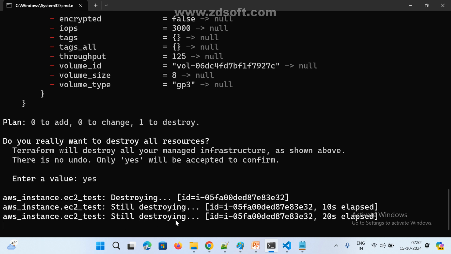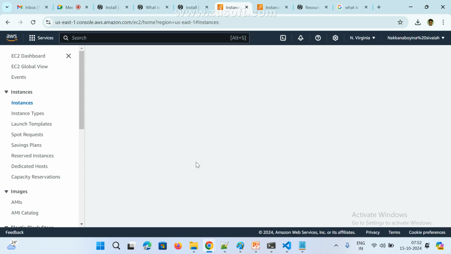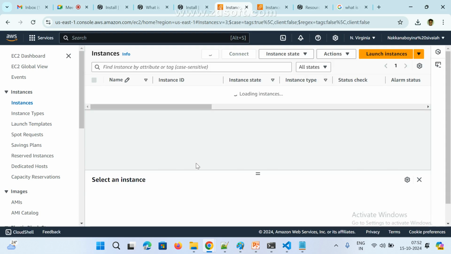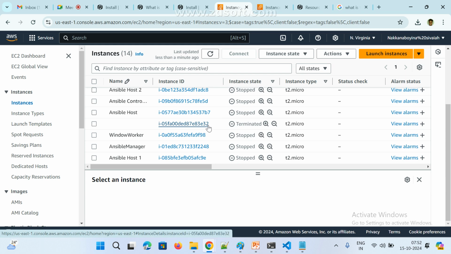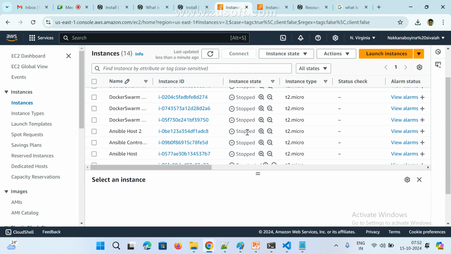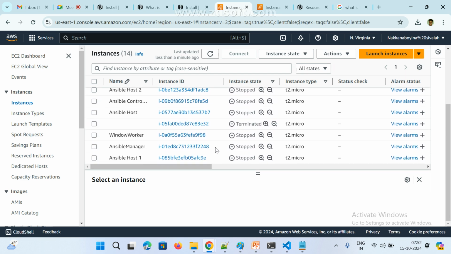Now see here, it is still destroying. Now go here, just refresh it. Now we can understand. See here, terminated means I terminated my instance via Terraform only. This one is terminated. The remaining ones are all still available. Any doubt, guys? I hope you got it right.